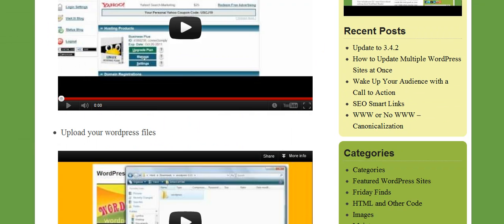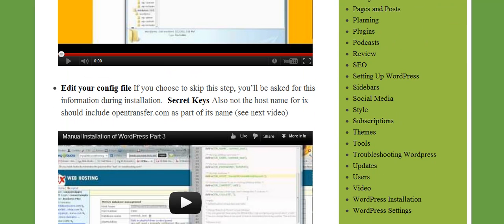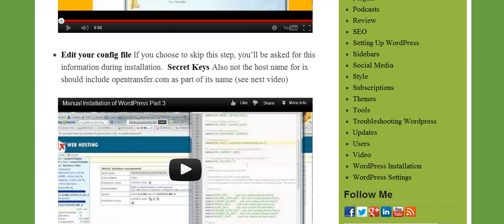Now, the database does not include images. It does not include your themes. And if you have a custom theme made up, those things, and your plugins, those are in your file folders. Let's go ahead and go to the file folders and look at them now.